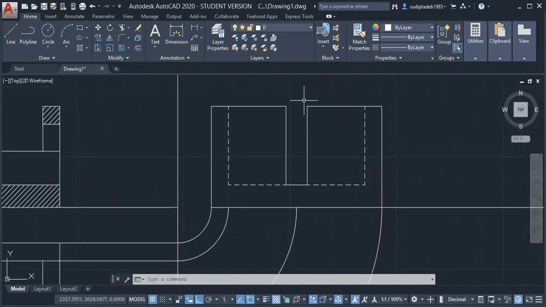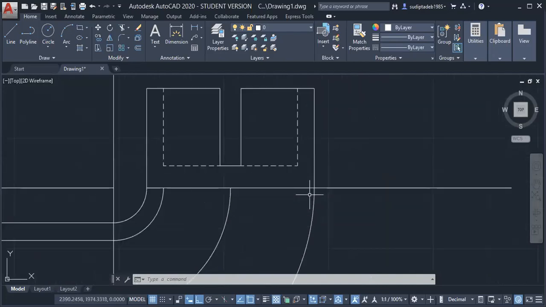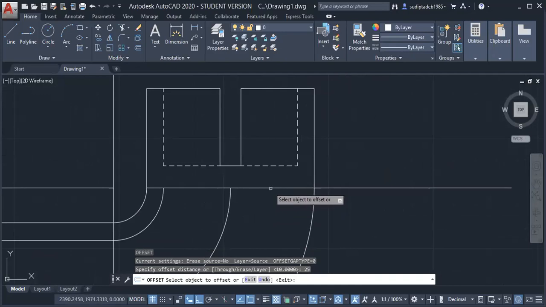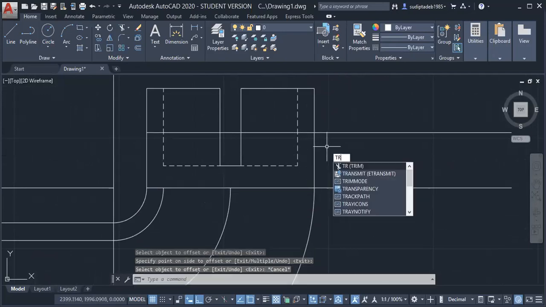And also at 25 distance from the base, there is a slot. Which slot? This slot I am telling you. That also I have to show by hidden lines, on both sides. So again offset, O, enter, 25, enter, take this line at 25. Now let me trim the unwanted section.